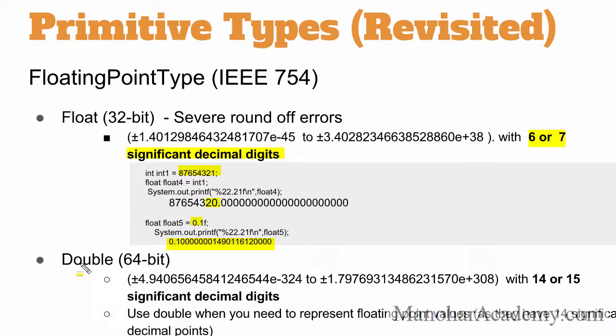Double is a bit better. It has 14 or 15 significant decimal digits, but still for doing the financial calculations where round off errors are not tolerated or tolerance is very less, there we want to use BigDecimal.